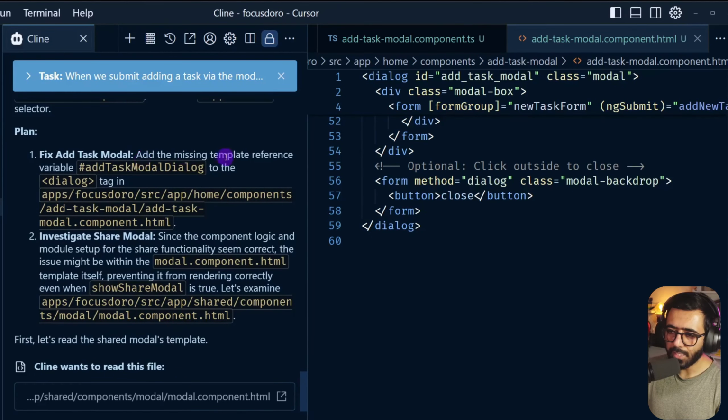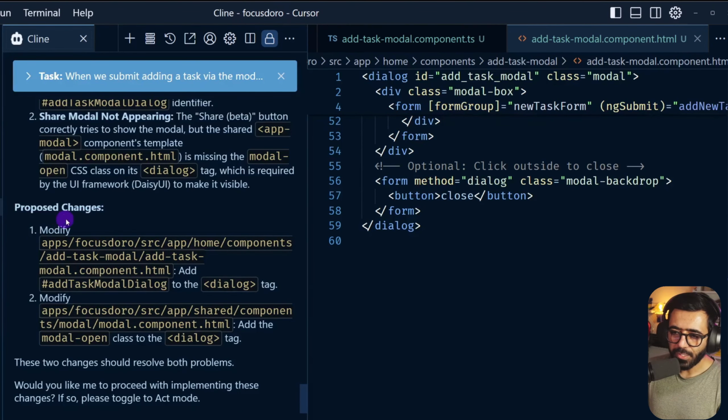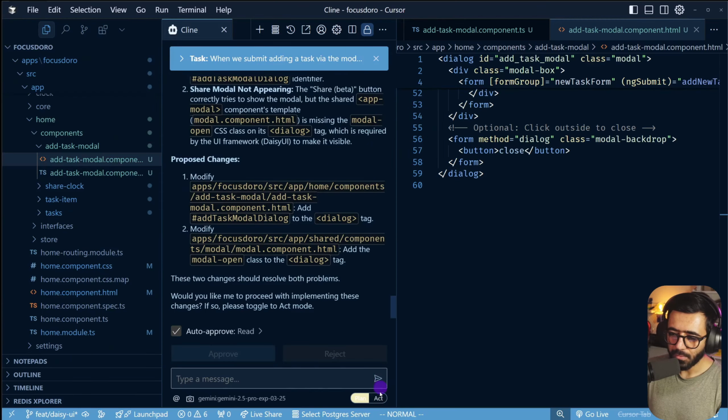So here it says add the missing template reference. So this was not on the dialog. I think we removed it in our previous implementation. All right, so we have a few changes, modifying this file and adding this template variable to the dialog, and then modifying this to add the modal open class on the dialog tag as well. Okay, these two changes should resolve both problems. All right, let's try it out.